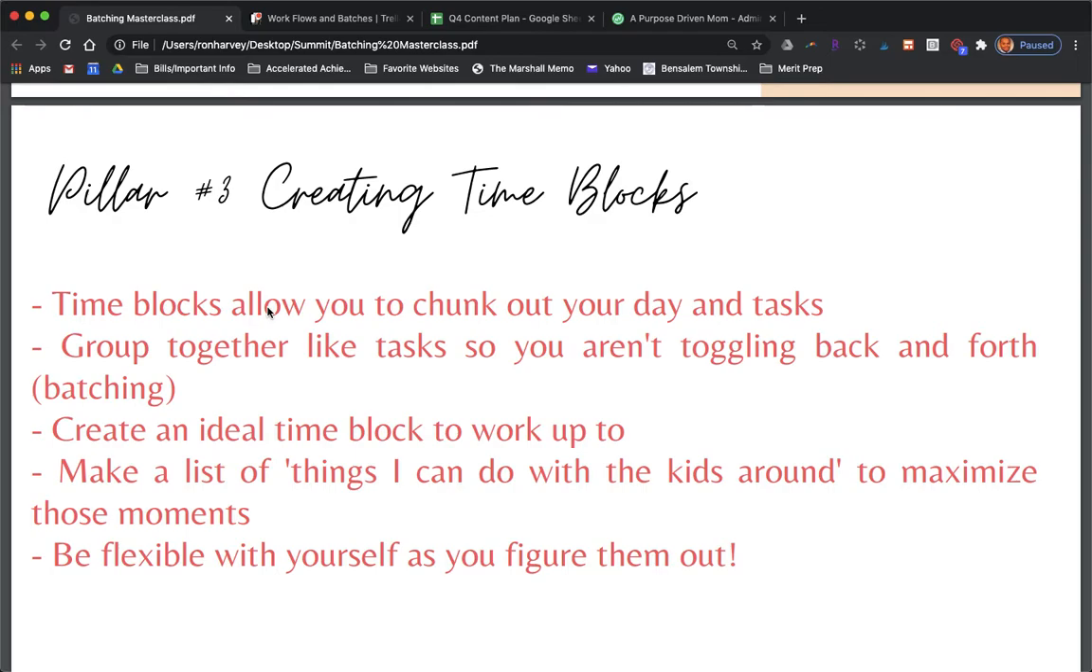and then think about your ideal time blocks that you can work in. So if I'm writing, I need quiet. I can't do that when my kids are around. If I'm recording, I need quiet. Whereas I can make images or answer emails with my kids running around. I actually have a list on the side of my planner called Things I Can Do with My Kids Around. It helps me maximize the moments when my kids are playing in the backyard.